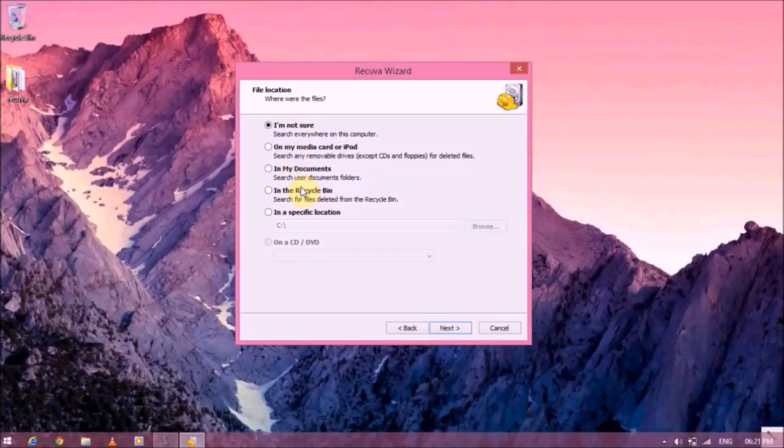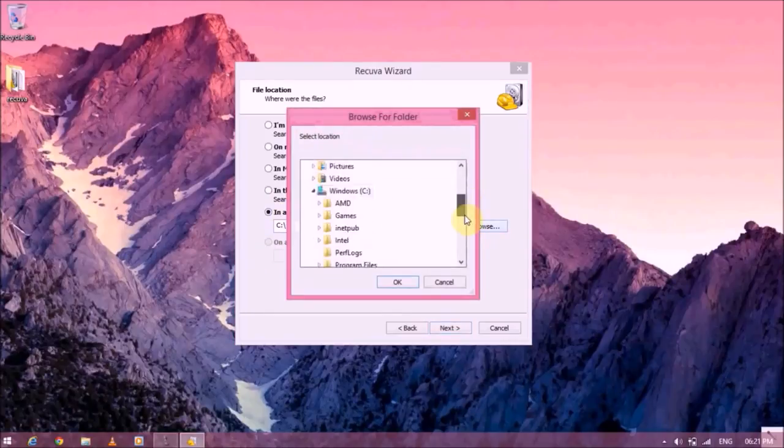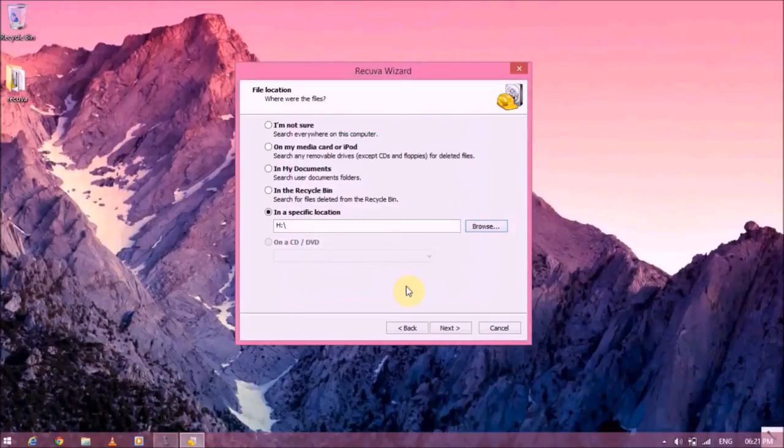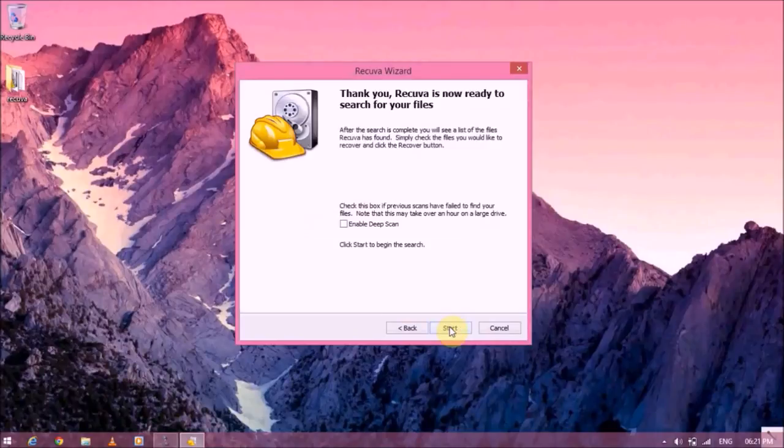If the file was actually emptied from the recycle bin, you can also select the recycle bin. But since we know the last location of our file, we'll go with specific location over here. You can also recover stuff from a CD and DVD. So let's select our SD card, which is over here, micro SD, and hit OK. And after all that is done, hit next.